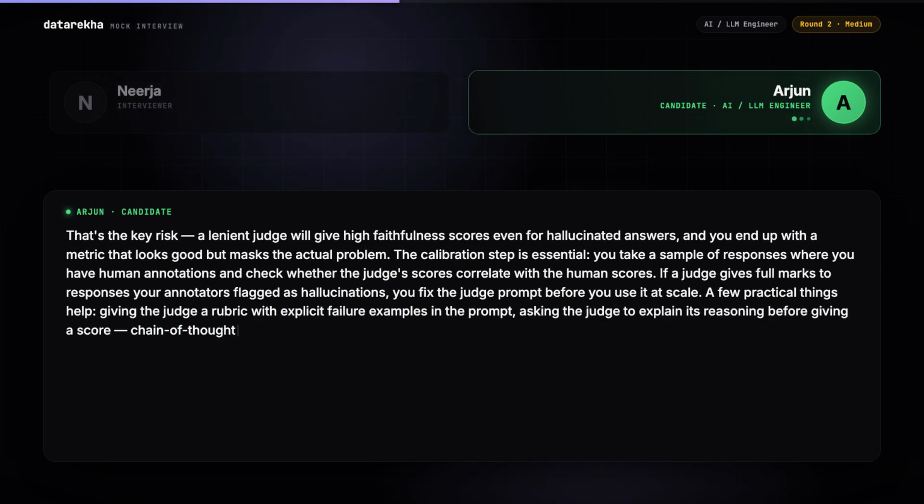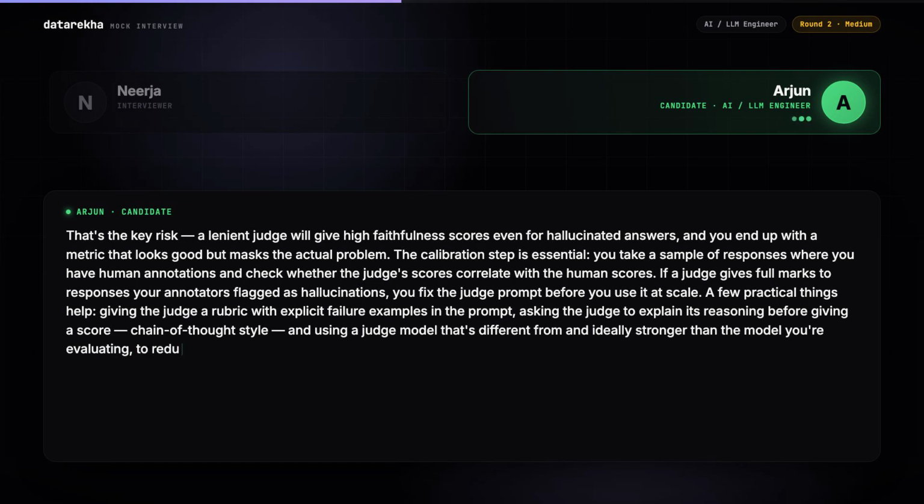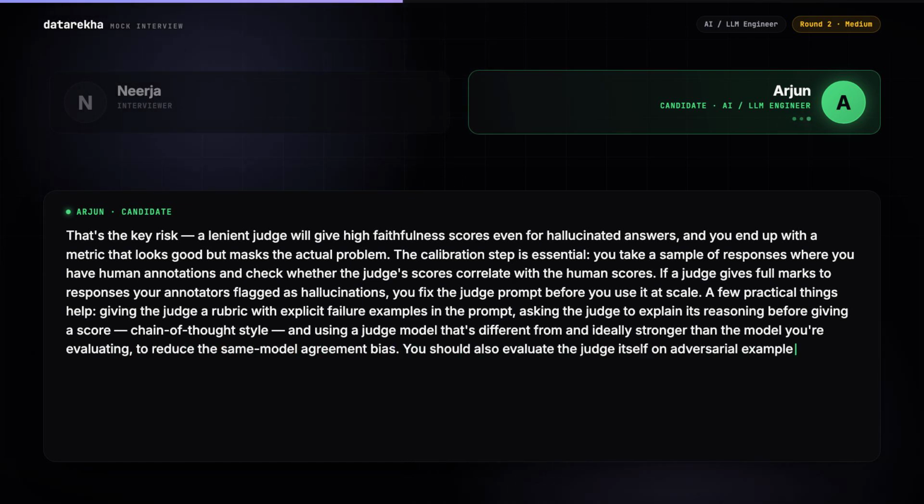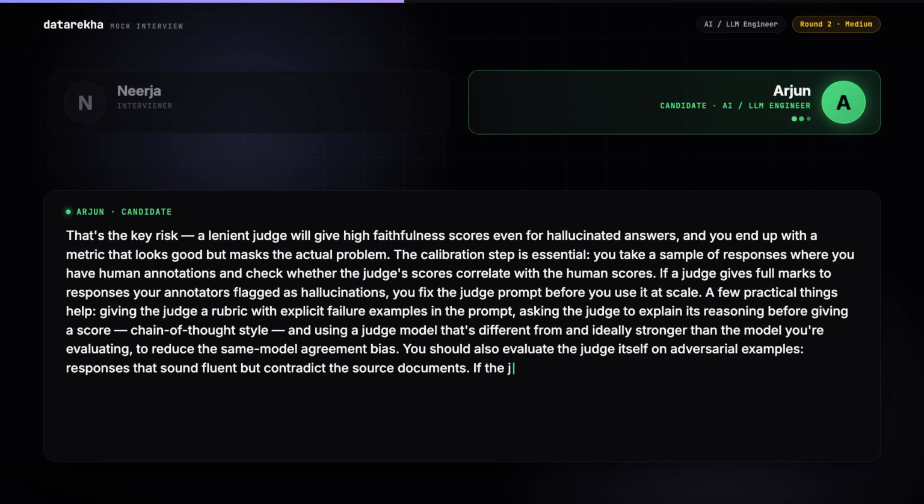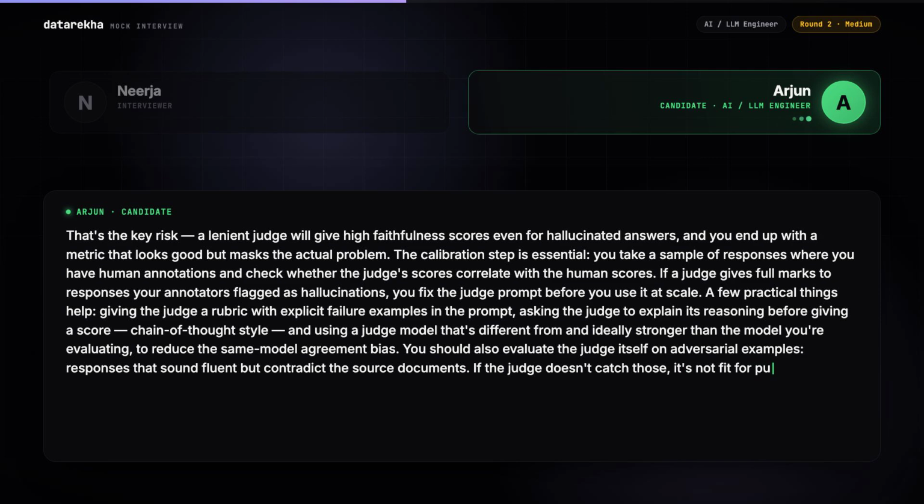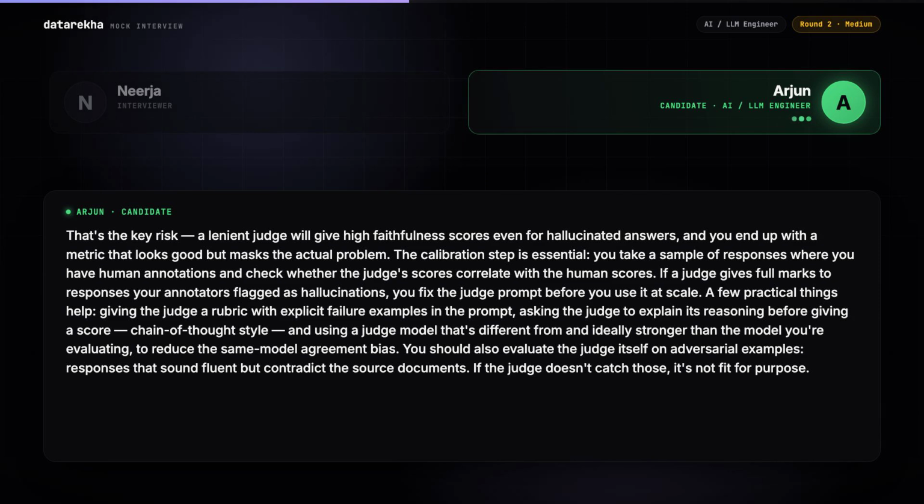A few practical things help. Giving the judge a rubric with explicit failure examples in the prompt, asking the judge to explain its reasoning before giving a score, chain of thought style, and using a judge model that's different from, and ideally stronger than, the model you're evaluating, to reduce the same model agreement bias. You should also evaluate the judge itself on adversarial examples, responses that sound fluent but contradict the source documents. If the judge doesn't catch those, it's not fit for purpose.